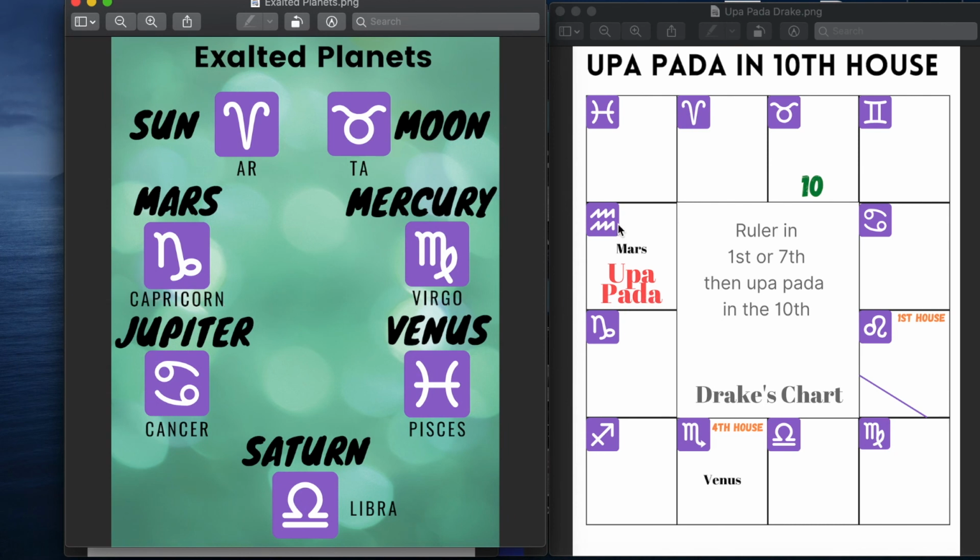And in Drake's chart, Mars is in the sign of Aquarius. So it's pretty close, but it's not in the sign of Capricorn, which means it's not exalted, which means that Drake is not a Sri Mantaha based on his Upapada. But that's okay. He's a Sri Mantaha in a couple different ways, but not this one. So that's the third technique. This is probably the most complicated one, but it's not too bad, I hope. So that's how you confirm if you're a Sri Mantaha.